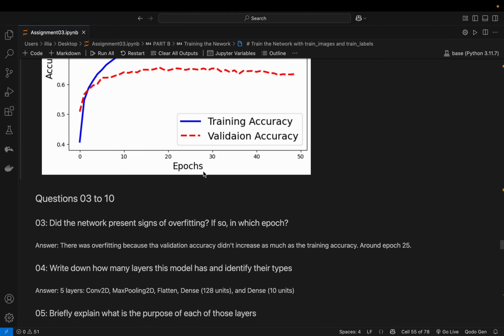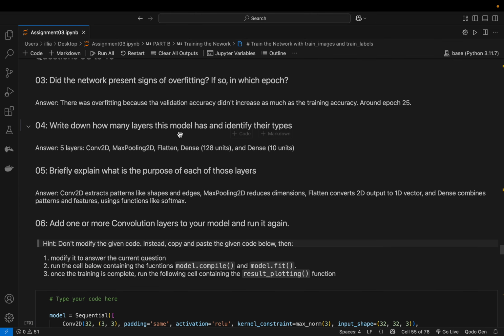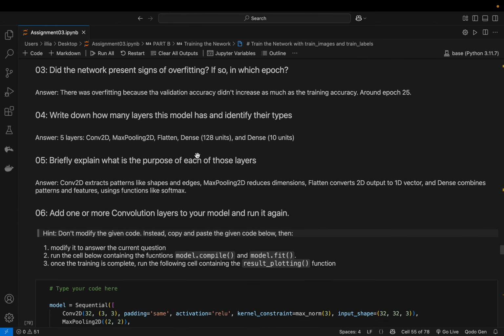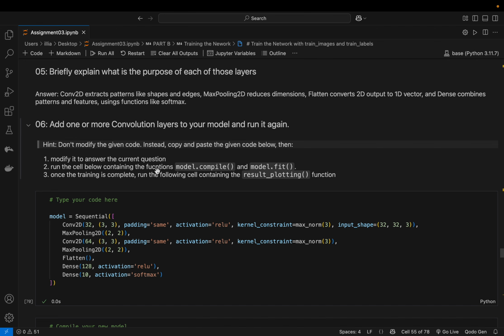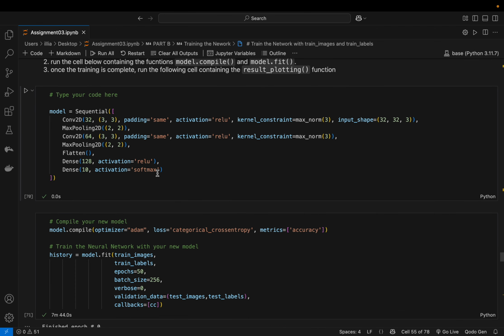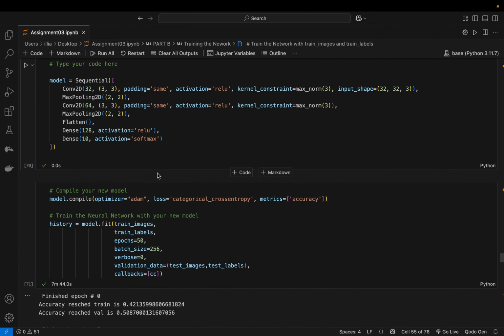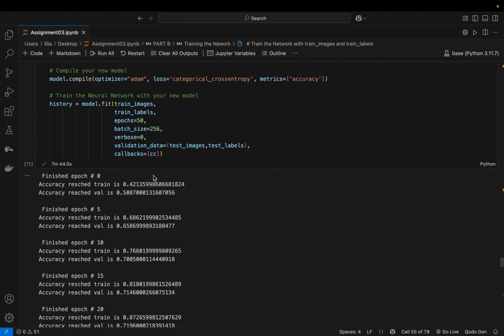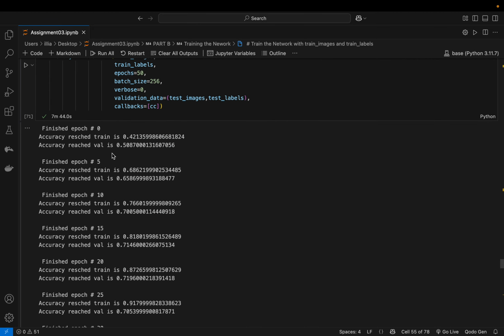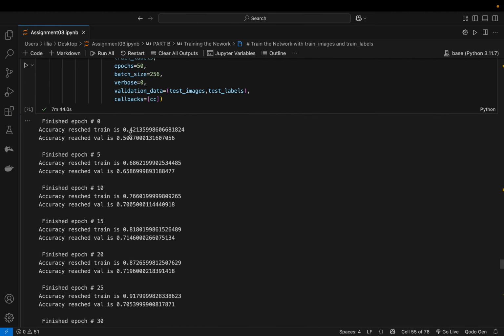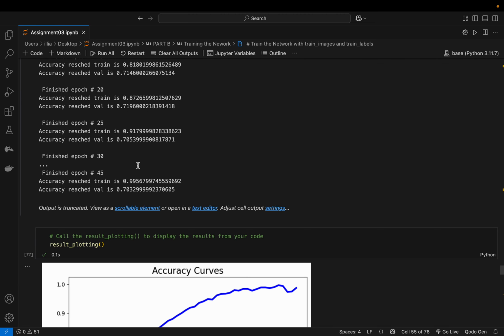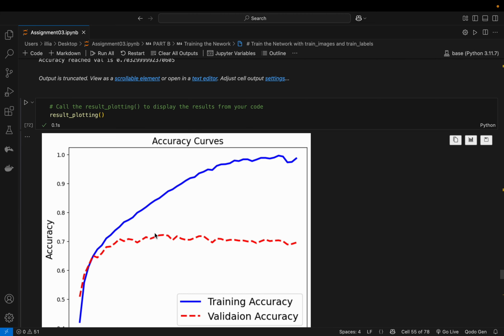Following this, I believe I had some questions which I have answered here, and following this we needed to add a couple more layers and to train our model again, and the result was almost the same, with the same trend. So I will go to the plotting, and we can see eventually it even starts to degrade, but the training accuracy is just going up and up.